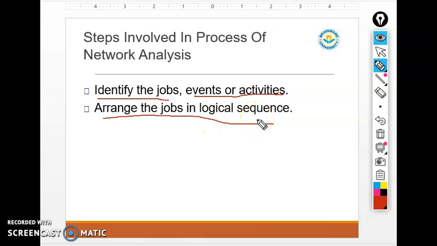And the next thing you have learned in this particular lecture is the meaning of the network analysis, and the identification of the job, events and activities. And you have to arrange the events and activities according to the job which is needed first, and which should be the next job after completion of the previous job. So thank you for listening, and watch for the next lecture.